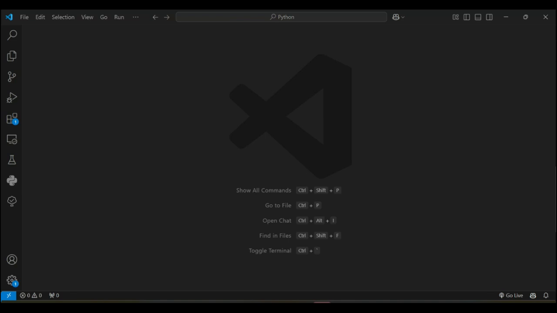Hope you're doing great. In the previous video, we learned about input, output, and file handling in detail. In this video, we'll learn about control flow and different components in it. So we'll learn about all of them in detail.